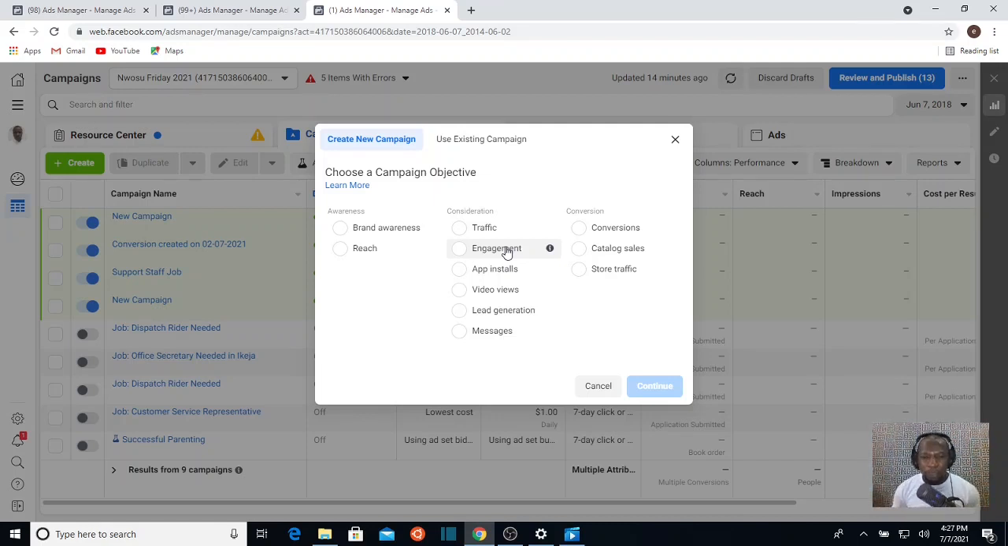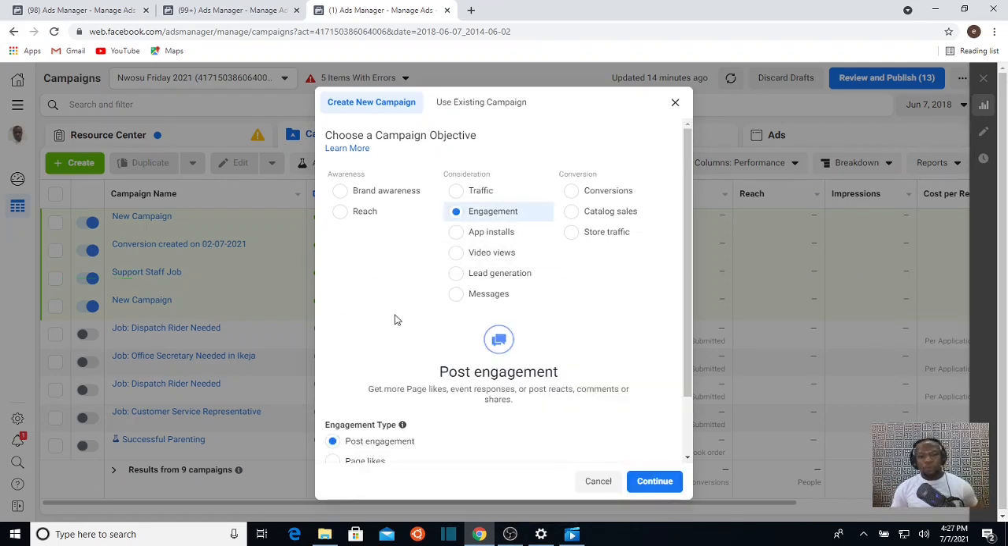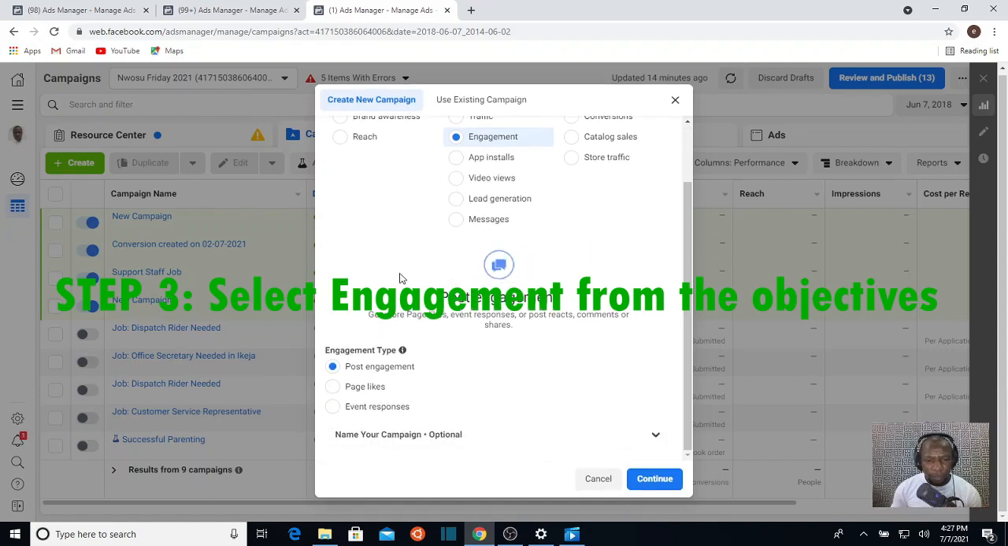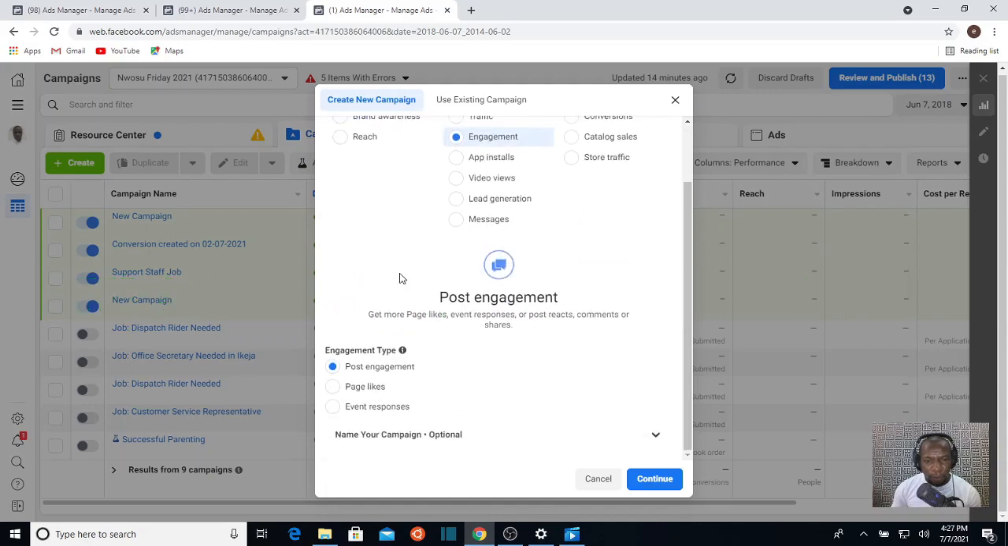So to start with, I'm going to start with an engagement campaign. So now what we are going to do is choose engagement. Now that we've chosen engagement, you scroll down and you are going to see post engagement, page likes, event responses. Just leave it. By default, it will be on post engagement. Post engagement means you want people to like your ad, comment, share, and all that.